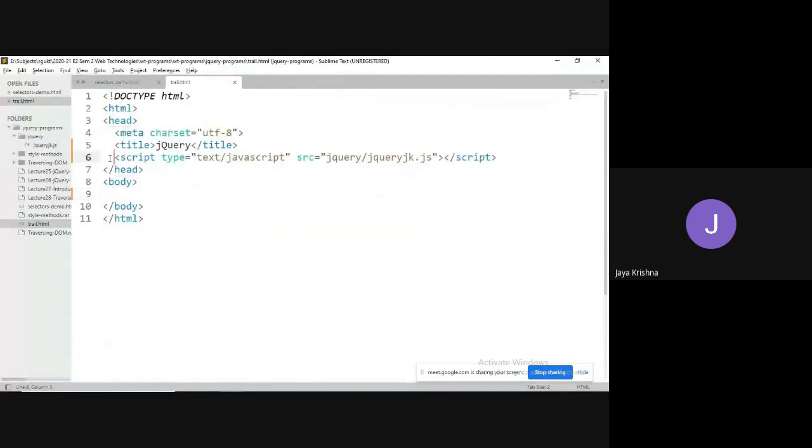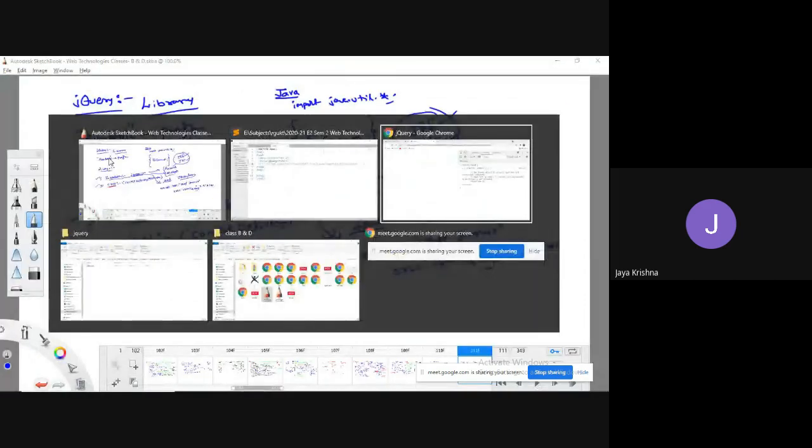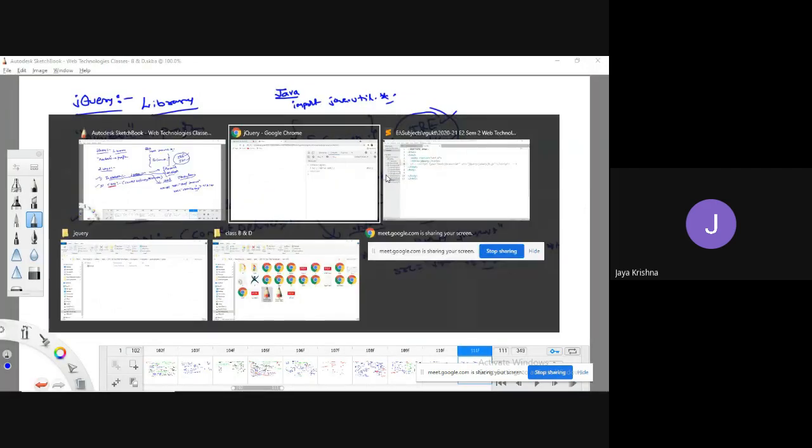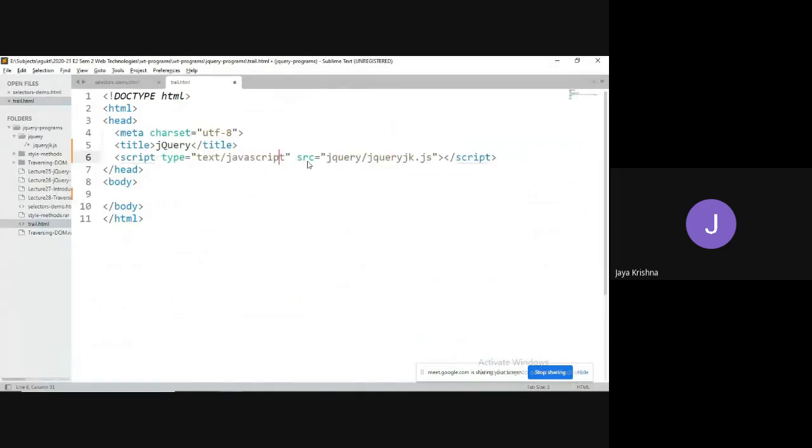Let me take a comment here. I'm going to refresh. I have refreshed it. If you get some native code like this, it is not connected with the JavaScript library. This way you can understand.